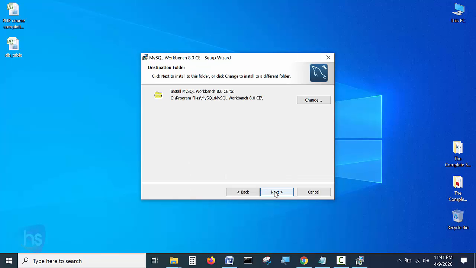Now click the next button and it shows you the default path where it's going to install the files and the required libraries related to Workbench. See the path, it is the default path. I am choosing the same one: Program Files, MySQL Workbench 8.0.